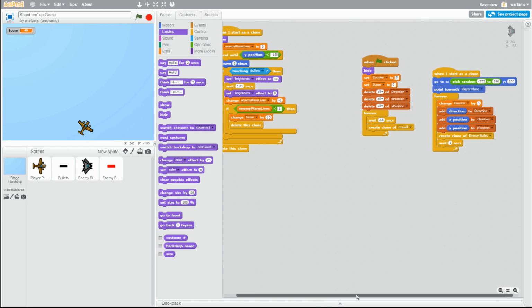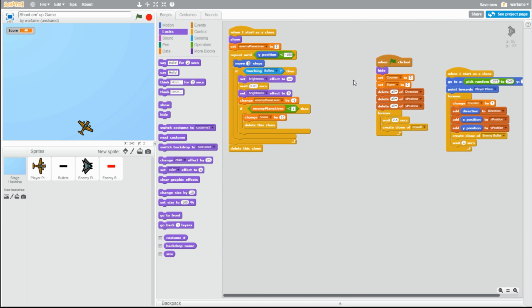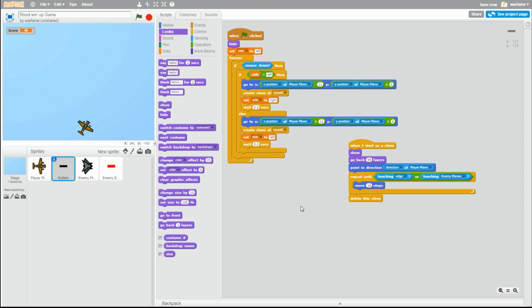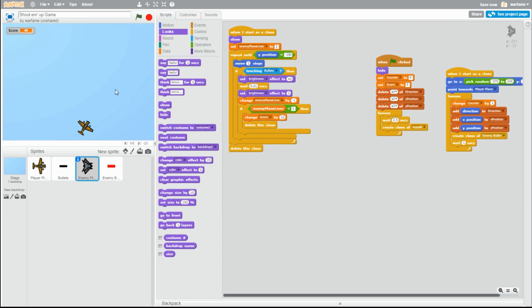And let's see. I sort of want the enemy planes to move slower. So maybe 2 steps. And actually, I'll make the player plane shoot a bit faster, so 0.15 seconds when creating a clone of the bullet, and I'll make the bullets move a bit slower, so maybe move 12 steps. So yeah, now let's test it out. Once there's an enemy plane, there is the brightness effect. Alright.